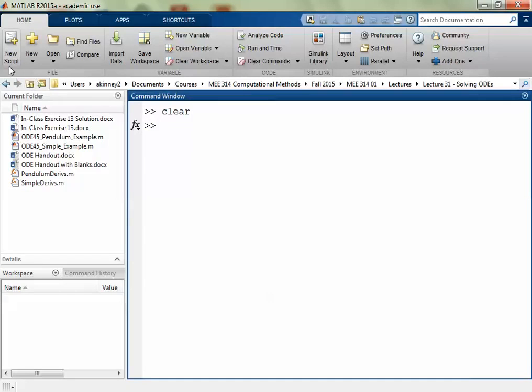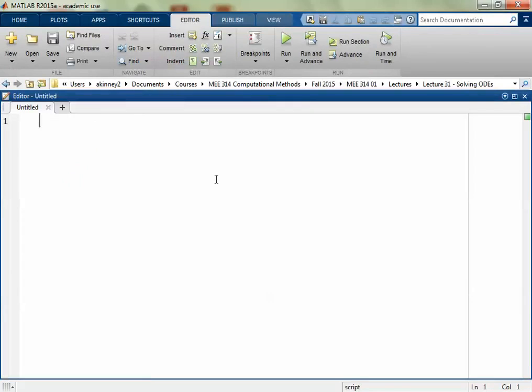So I'm going to go ahead and make a script to do this. And at the top of my script, I'm going to do my housekeeping. So we'll clear out our command window, our workspace, and then close figure windows. And then I'm going to jump into setting up my problem. As I said, we need to establish what the time span is that we're going to integrate over, and we also need to specify our initial conditions. Those are good things to establish at the top of our script.